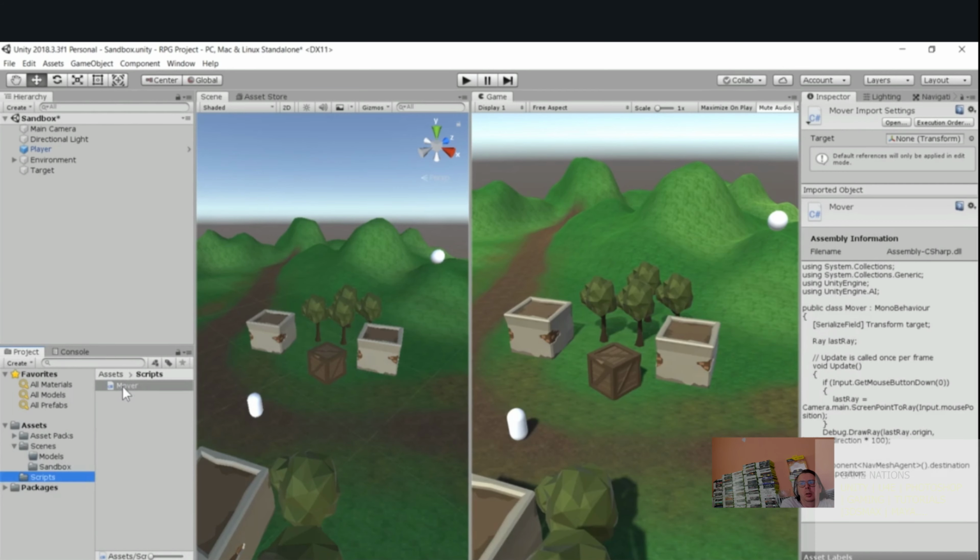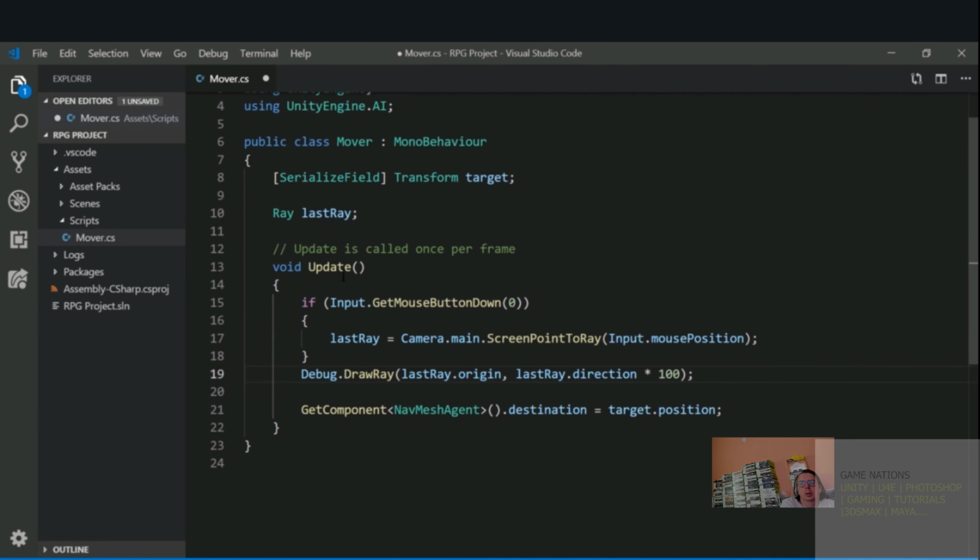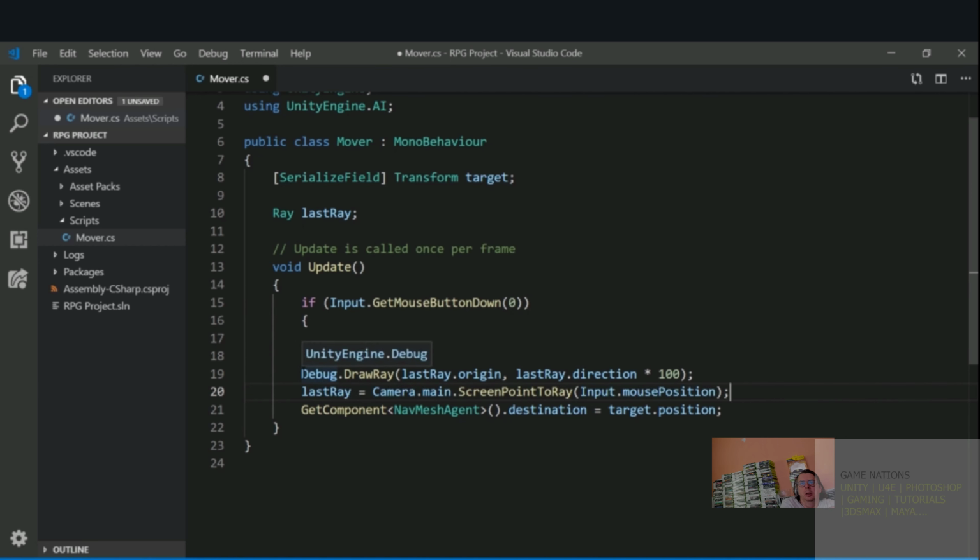Okay, let's find our script, open up mover. So a little bit of a refiguration here. Underneath update, we're going to keep if input.get mouse button down, but instead of having last ray in here, I'm going to grab my line, last ray, cut that and just pop it down the bottom underneath my debug draw ray. And I'm going to delete debug.draw ray. We don't need that at all. That's just going to get in the way. Okay, and within my if statement here, I'm going to start by making a method move to cursor, parentheses, semicolon, and then just to close up our curly braces.